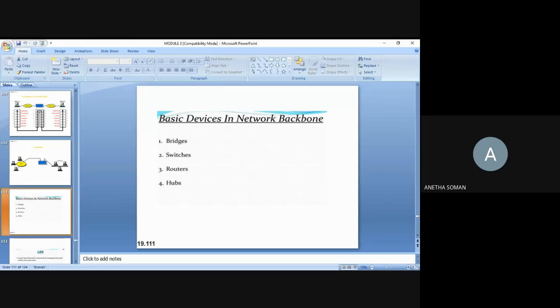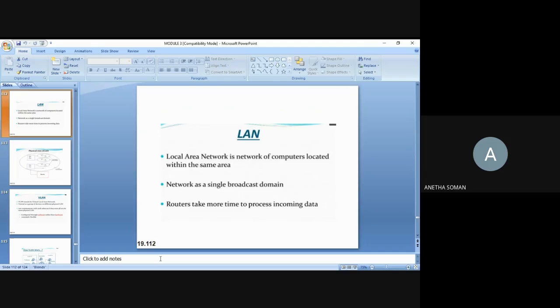So these were the basic devices that we use in a network backbone. Today we will learn a new topic called virtual local area network, or VLAN for short. In the beginning classes, we defined what a local area network is. A local area network is a network of computers connected within the same area. If you want to connect different local physical networks, you make use of connecting devices.